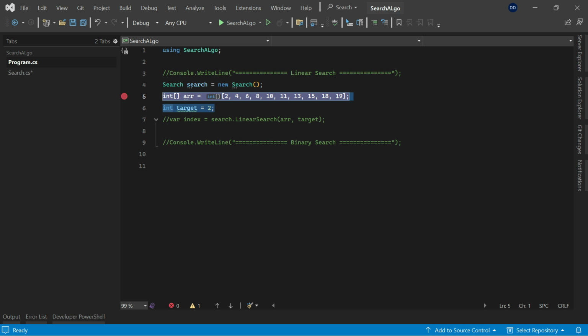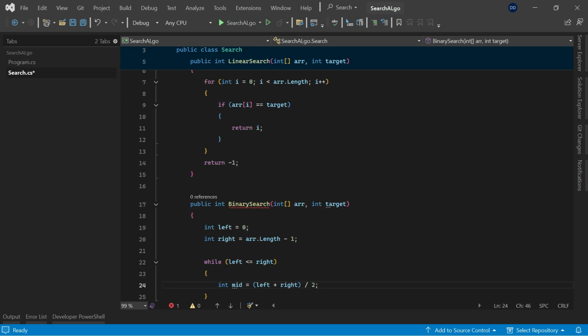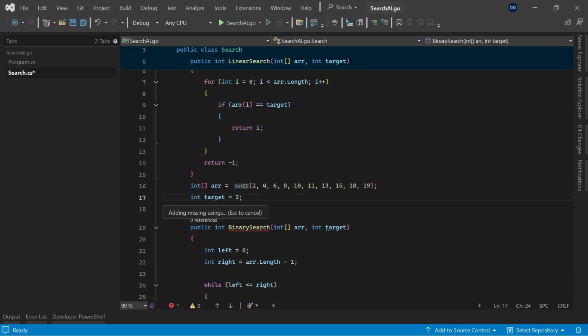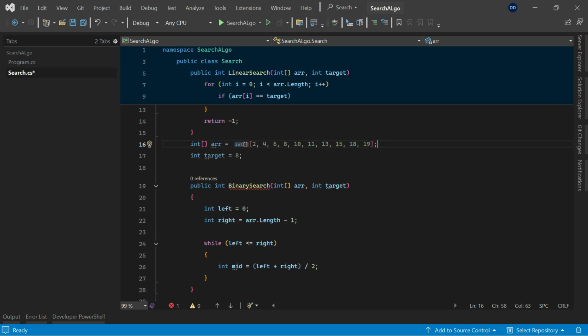So this is my array and target. I'll just paste it here so that we can understand better. And for target I will take 8. At first, the value for left is 0, which means it is holding the index for the number 2, the first element, whereas the right variable will hold the index at the end of your array. If you do the calculation, the output of this is going to be 4.5, but because I am taking this into int, it will get converted into 4.